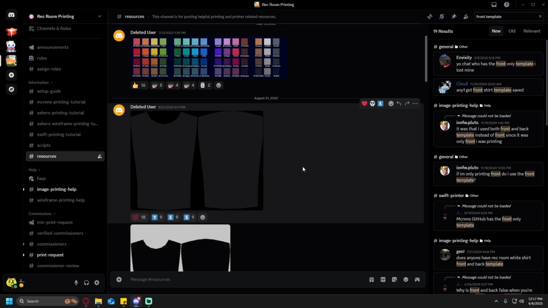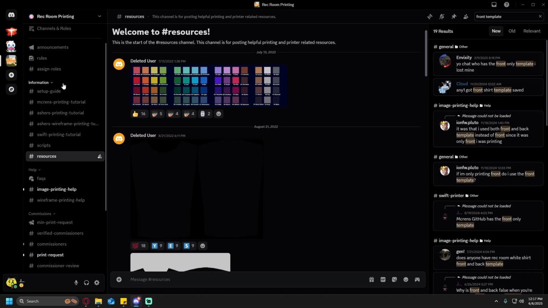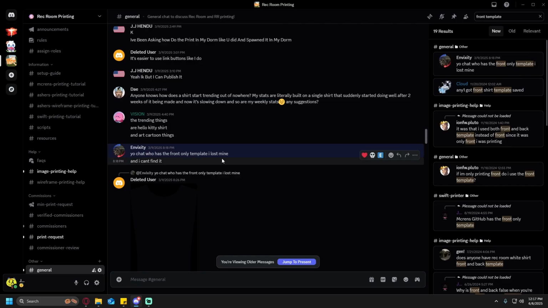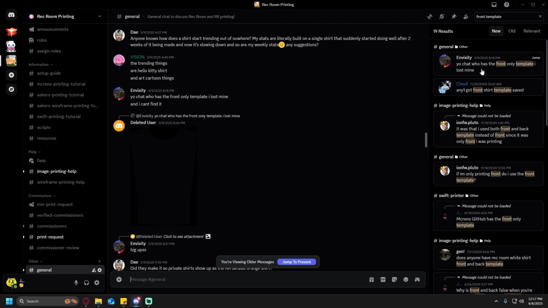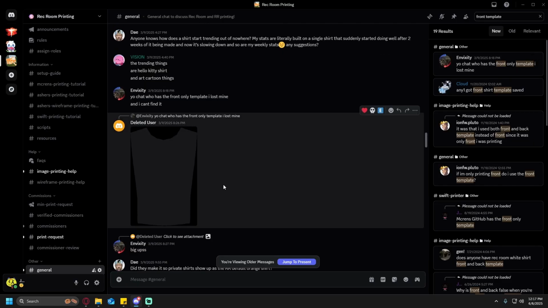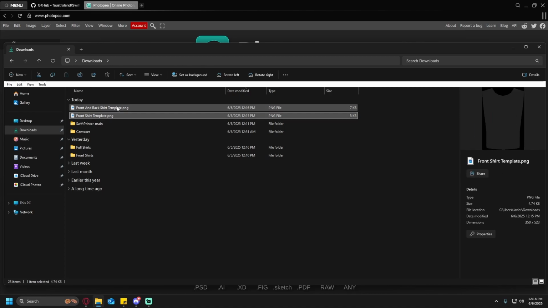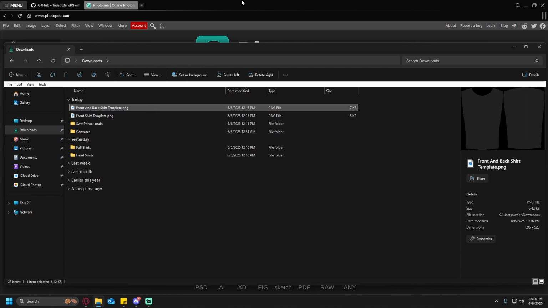Now, I wasn't able to find the front template anywhere in the information, so I had to search and jump to an old conversation of someone who had the front template. If you want, you can just search front template, click on this message right here, and the front template should be there. All right, so now we have both the front and back template for the shirts.